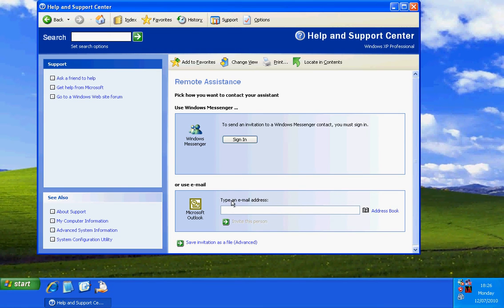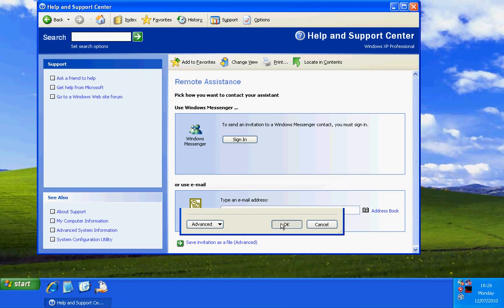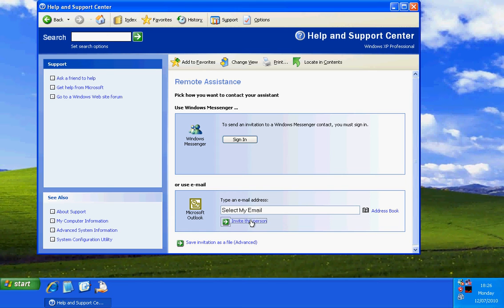Then either type in an email address here or click on address book. Then choose someone in your address book. Double click on an entry. That will be my name. OK. Then click on invite this person.